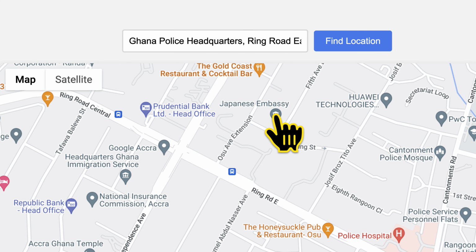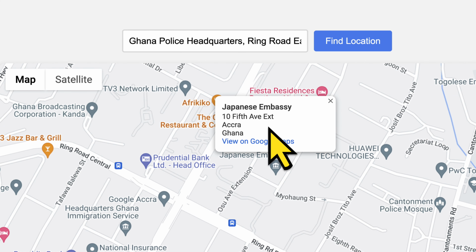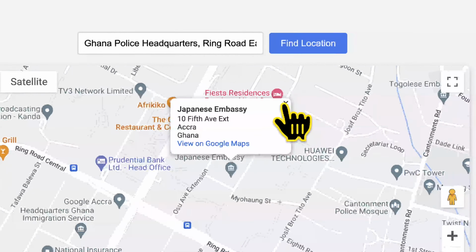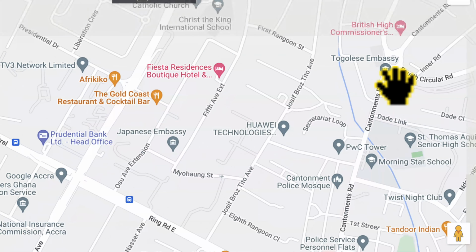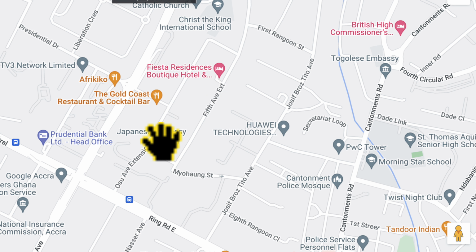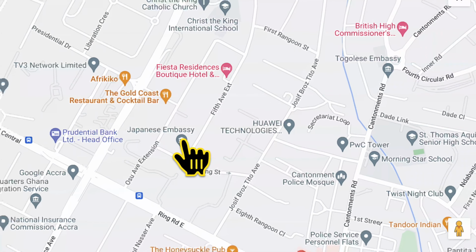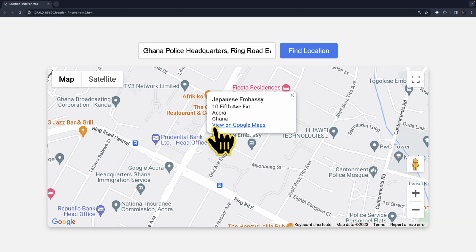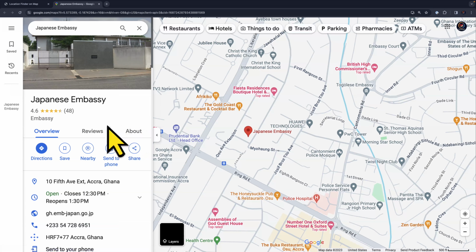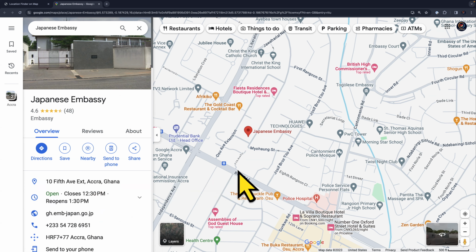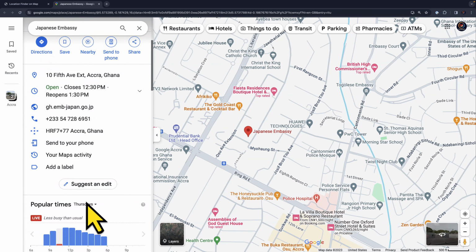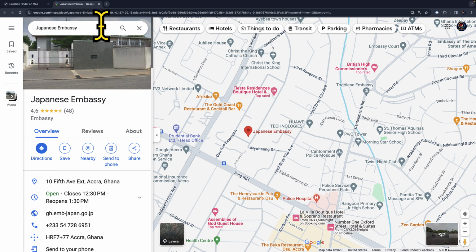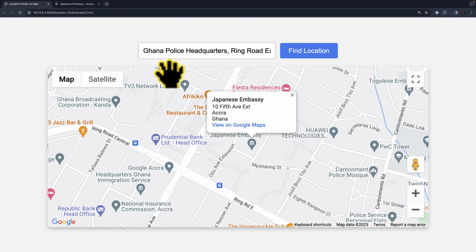And I can click one of these to know more details about this location, and I can click on the zoom to have the full screen. And let's say that I want to know more about this location. Then I'll click on that. And if I click on View on Google Maps, let's see. As you can see, it has opened the exact location with more details. And this is what we are going to build using JavaScript.